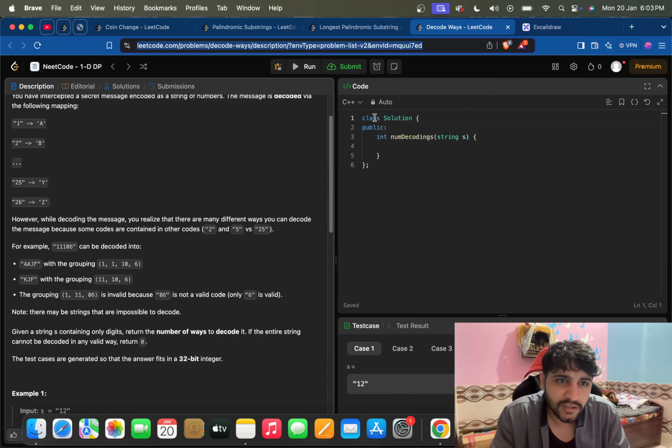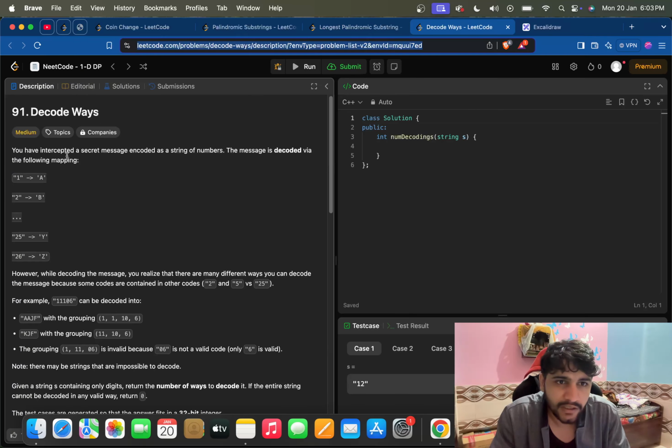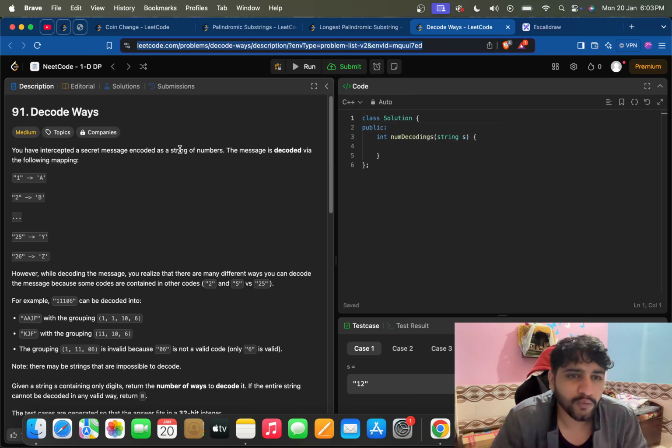Now, last question is the decode ways. You have intercepted a secret message coded as a string of numbers. The number is decoded via the following mapping. 1 is decoded as A, 2 is B. Similarly, every number has its alphabet. However, while decoding the message, you realize that there are many ways to decode the message because some codes, 2 will have a different decoding, 5 will have a different, and 25 will have a different, and we have to find that out.